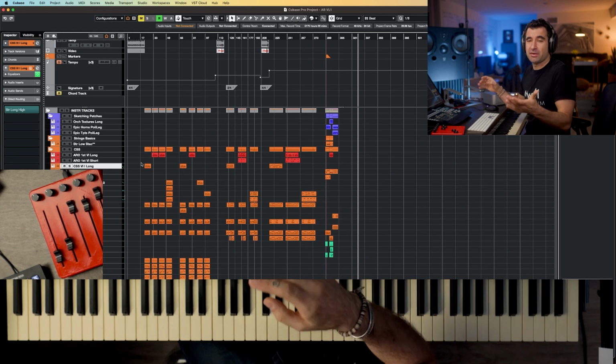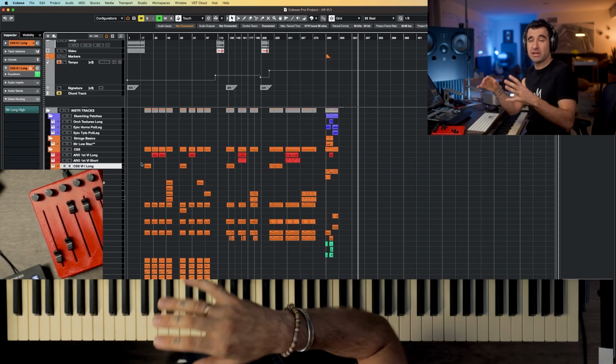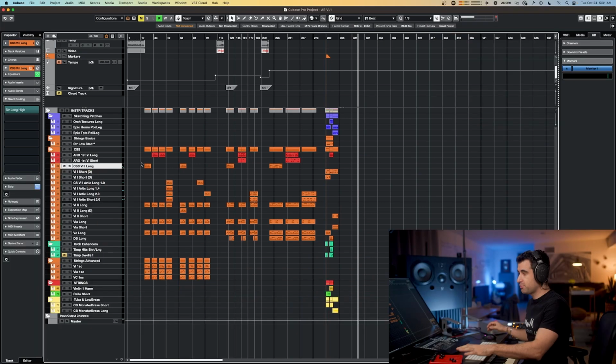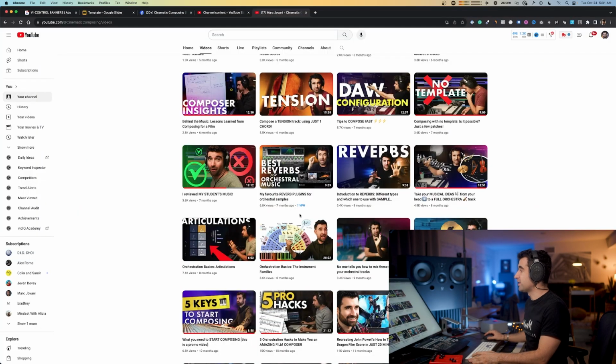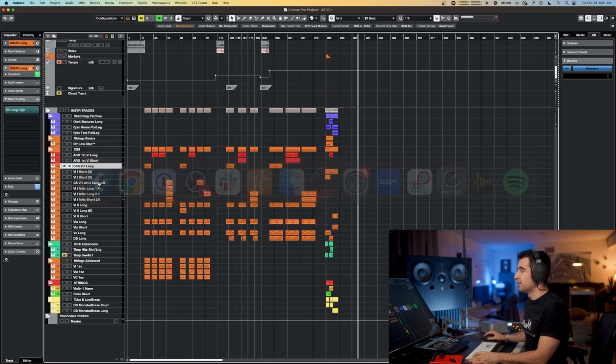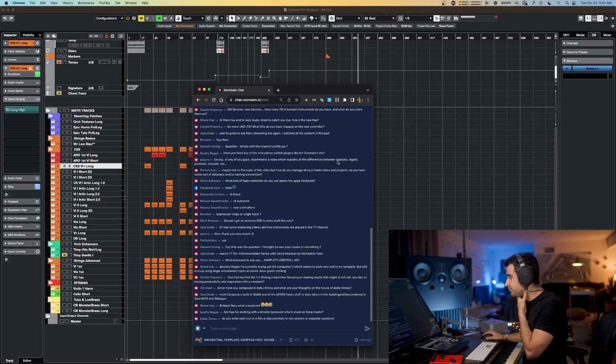But I don't have that. My template is not that big. I don't have that many libraries, even though it seems like it. But I've been using them for so long that at this point it's very fast for me. Oops. Again. All right. Cool. What else?